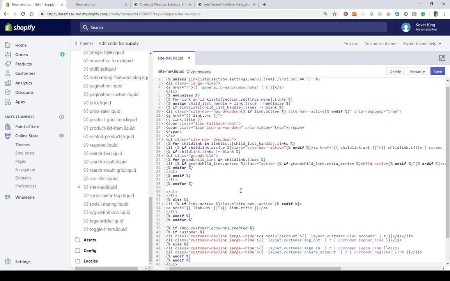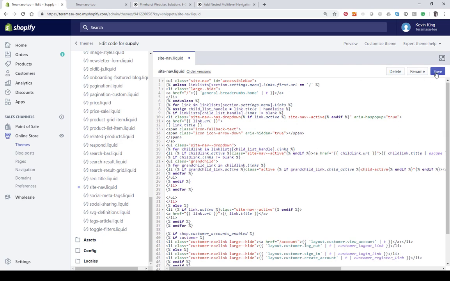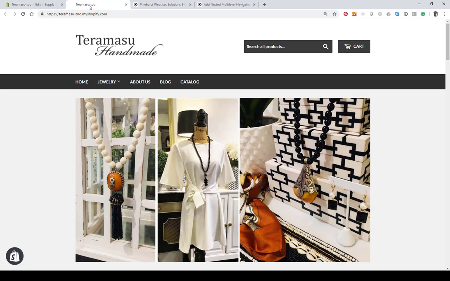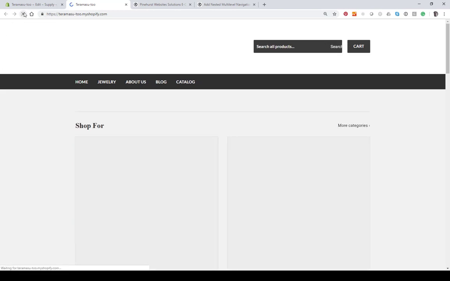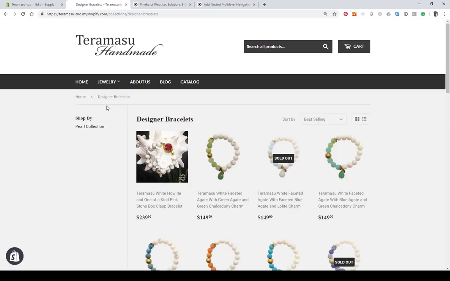And I just added a couple lines of code in here, and that allows for this extra menu. So once we save that, we go back over to the theme, and I reload that theme. We're going to see now we have a nested navigation menu, and I had created the nested navigation menu in there, but it wasn't showing up because it didn't have the code for it.